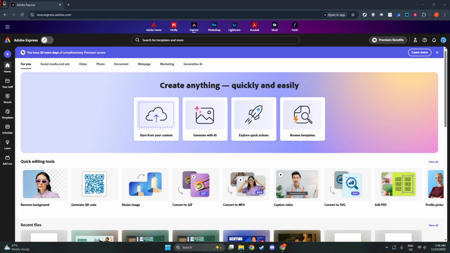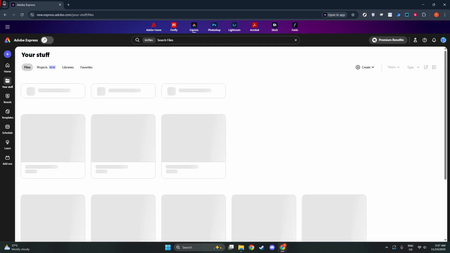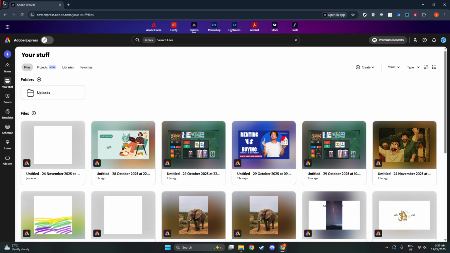First, open your project in Adobe Express. Launch the app and open the design where you want to make the change. This could be a social post, a flyer, a presentation slide, anything you've already created and saved. Give it a second to load so all the tools appear in the left panel and the canvas is ready.